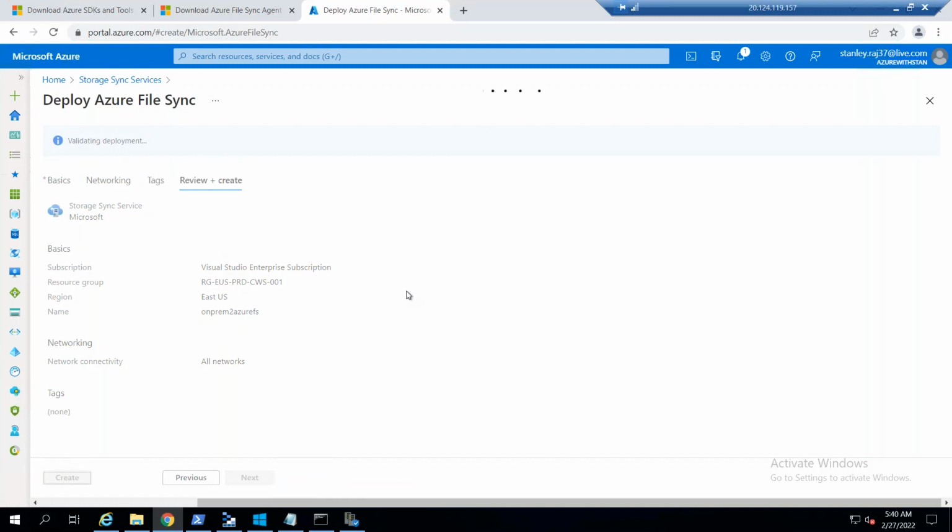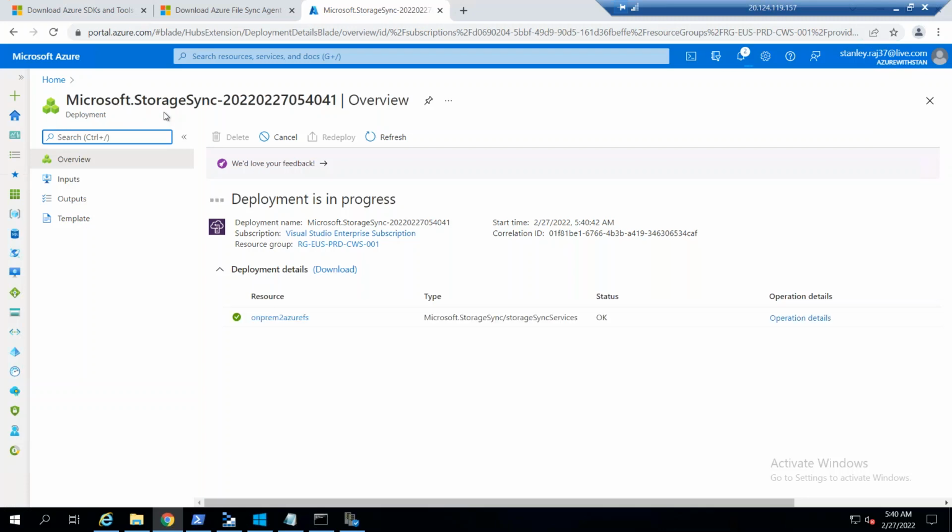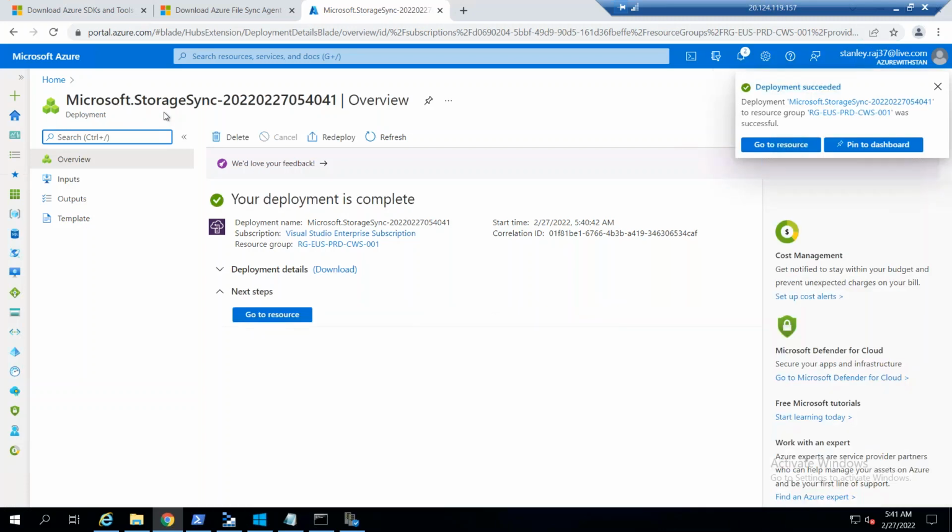Once we create the Azure File Sync agent... Azure File Sync and storage sync are the same. Some people get confused with the term. Earlier it used to be called storage sync. Now they have rebranded it into the Azure File Sync concept. So you have to create the storage sync for synchronizing your on-premises file server and Azure file server.